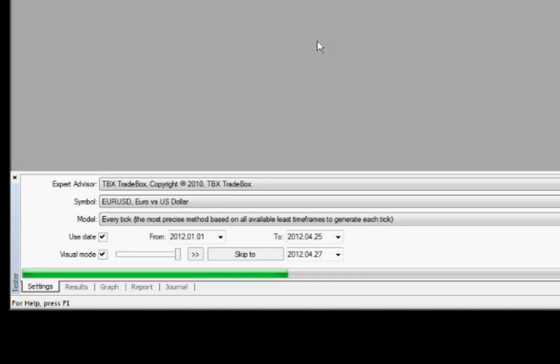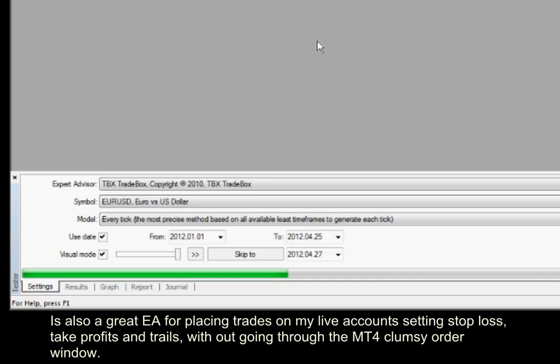The first and most important thing is your expert advisor. I've got this cool little tool now that lets me draw, thanks to Newton. This expert advisor has to be set, and I'm using a paid EA called TradeBox. It's not a plug for it.